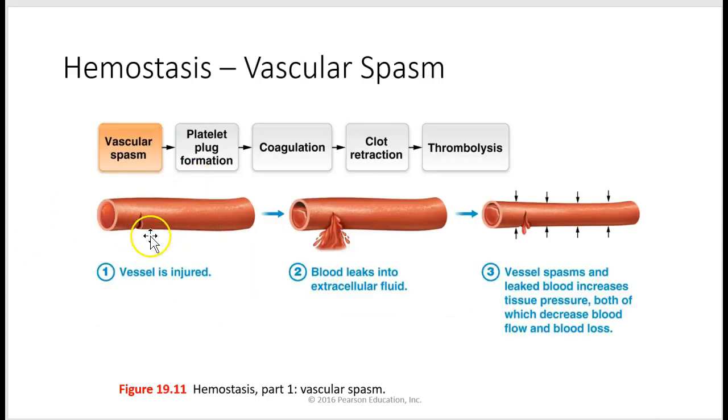Study the diagram. So here's the rip in the vessel wall. Chemicals at this point are released. Also, the cell contents are exposed, and so there's a lot of collagen. And if red blood cells or platelets come into contact with the collagen, boom, that sets off a domino effect of chemical reactions. Blood leaks into the extracellular fluid, vessel spasms, and leaked blood increases tissue pressure, both of which decrease blood flow and blood loss. So by constricting, we slow down the passage of blood, and by slowing down passage of blood, we slow down blood loss. So that is how vascular spasm works.